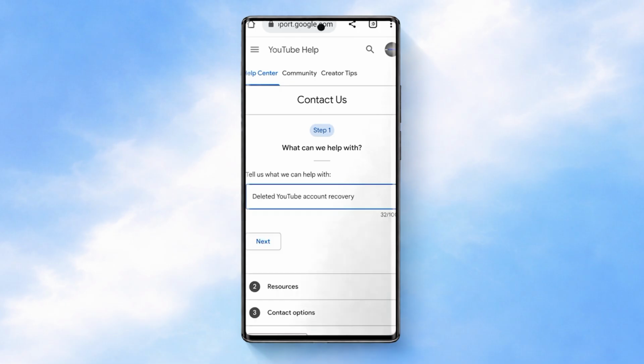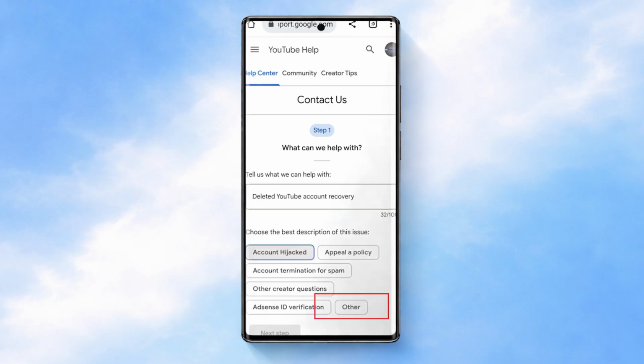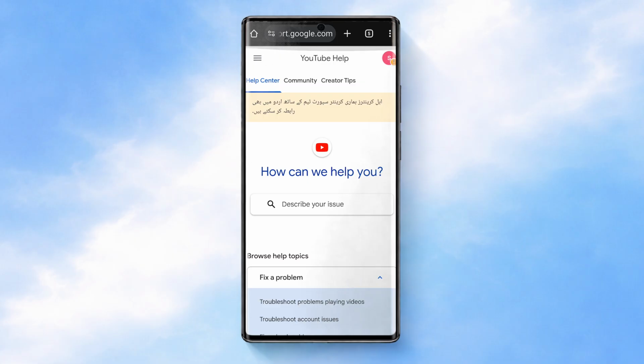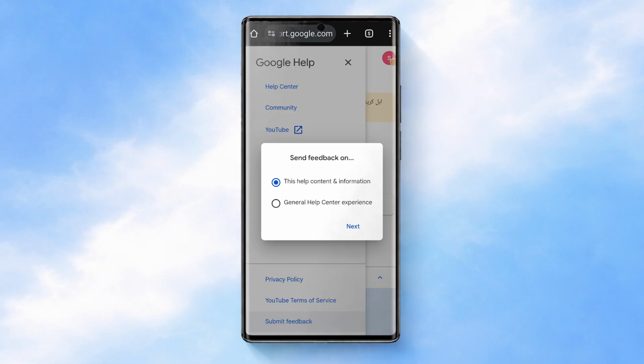Here, describe your problem and then choose the best description of your problem. You can select Other here. After this is done, click on Next Step. Now click on the 3 horizontal lines on the top left corner, scroll down, and then click on Submit Feedback.